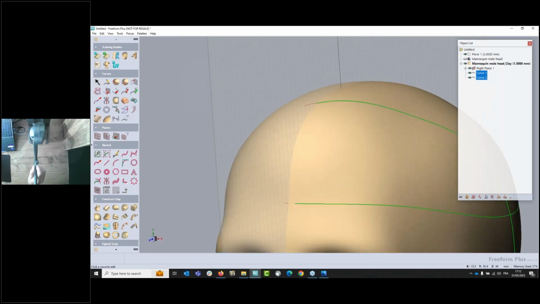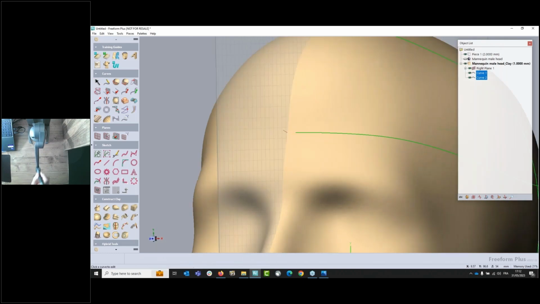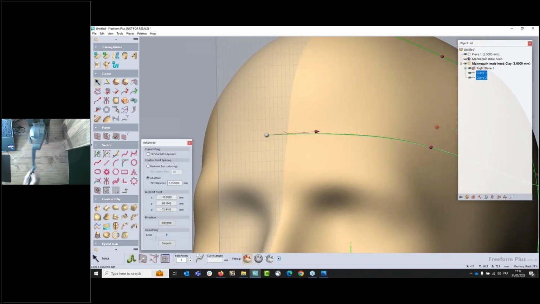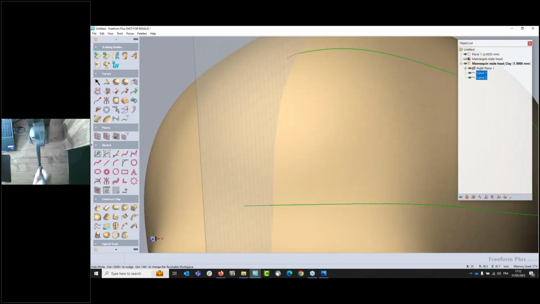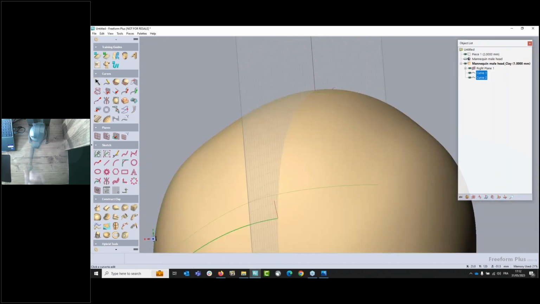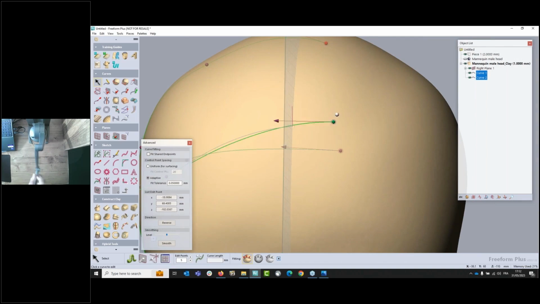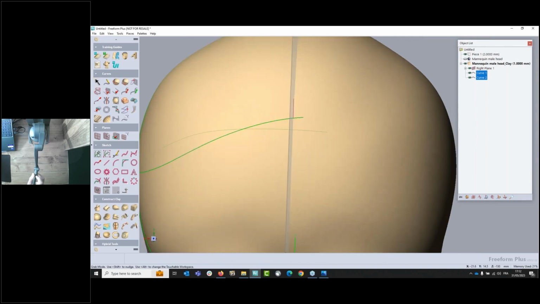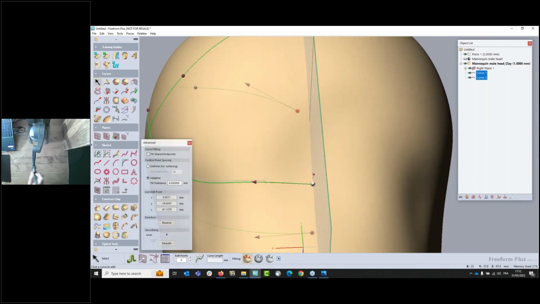And now, because I will build only half of the helmet, I will just take this point and move it on the other side of my helmet, of my head, sorry. It's not yet a helmet. So I'm going to move here. And this one here. That's okay.